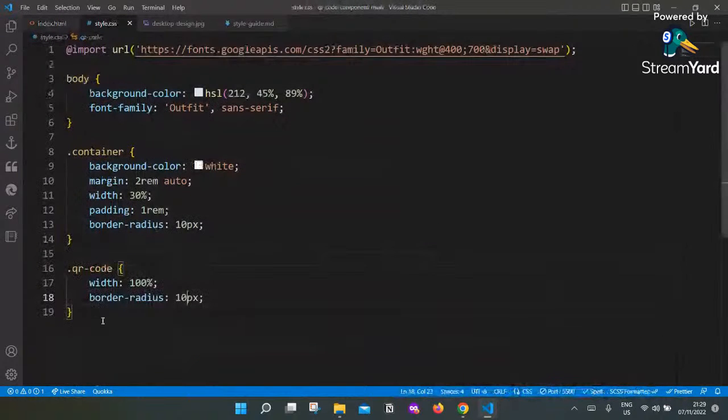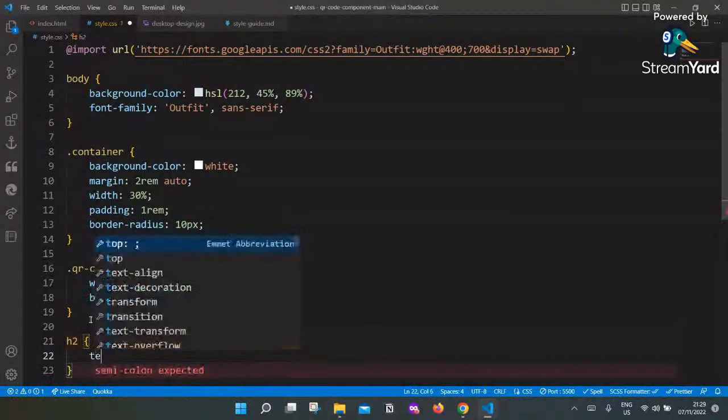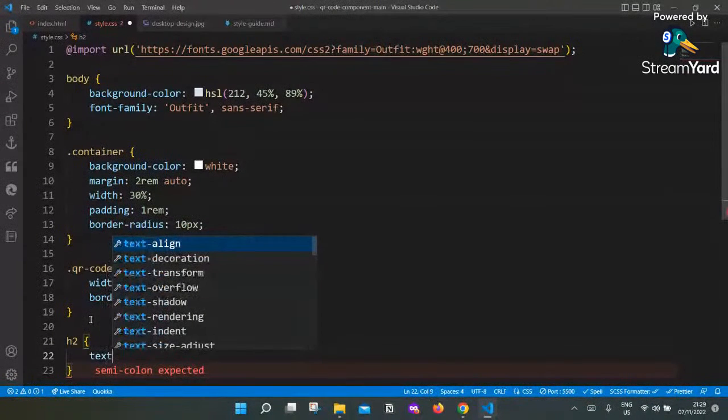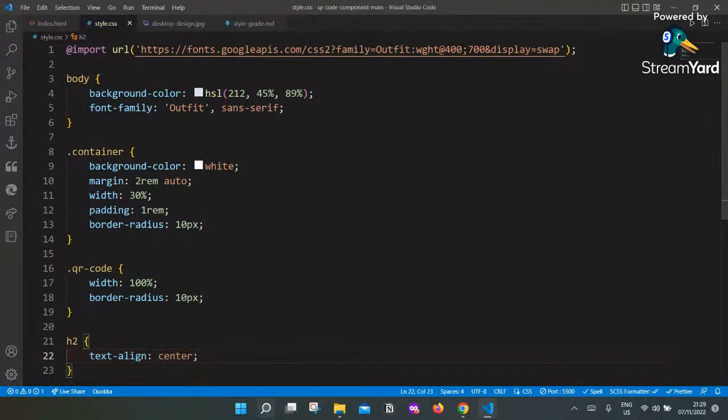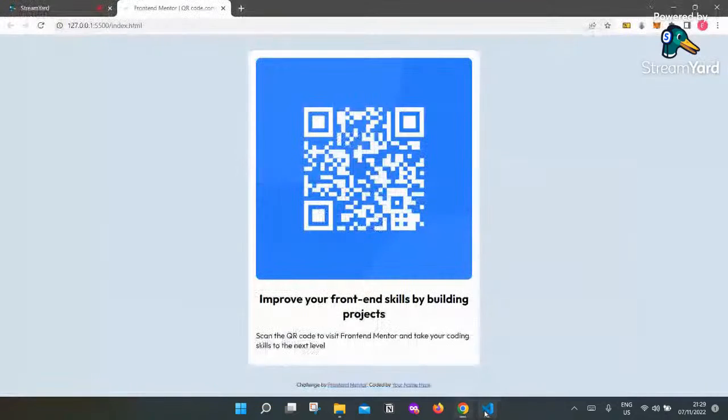How do you select multiple elements using CSS? First of all, I'm going to make use of the type selector or the element selector. So I'm going to select my h2, and give it a text-align of center. So I'm going to say h2 text-align center, save it, get back here, and see that it has aligned it to the center for me.